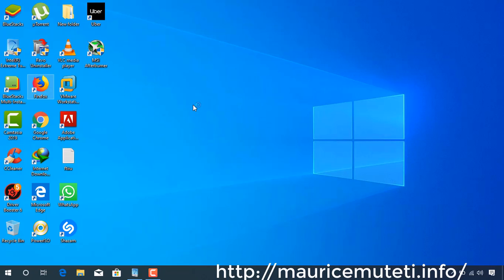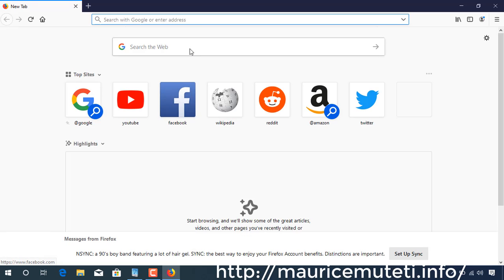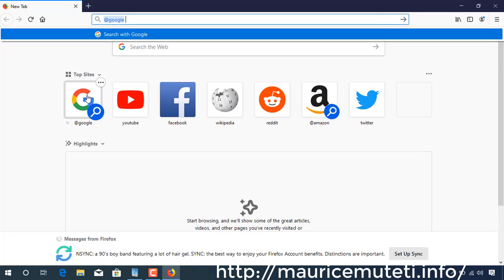This tutorial shows how to allow and block a program from accessing the internet in Windows 10 using Windows Firewall. I am going to block Mozilla Firefox from accessing the internet.